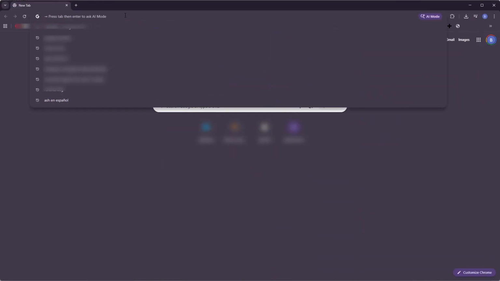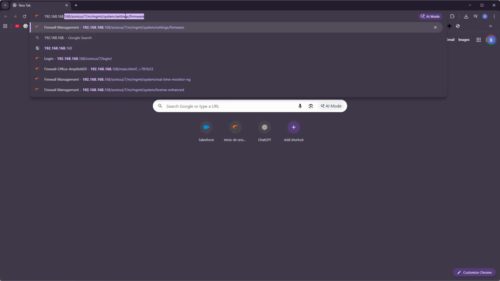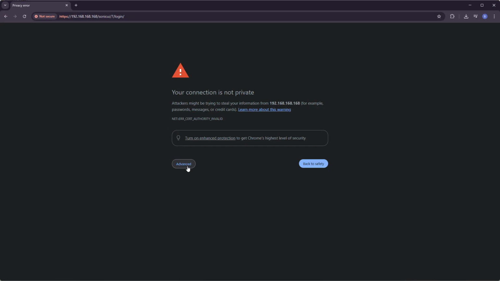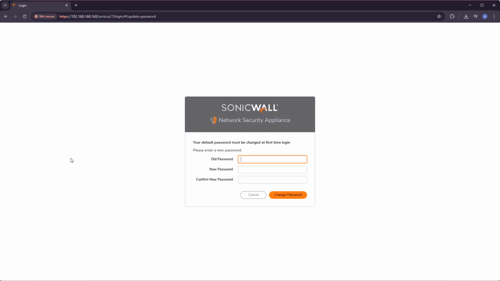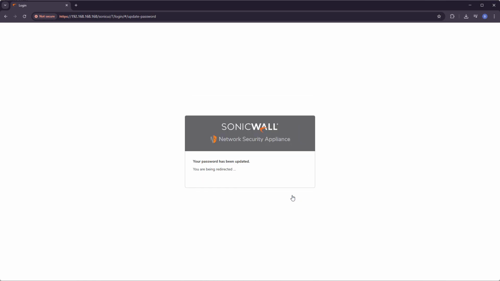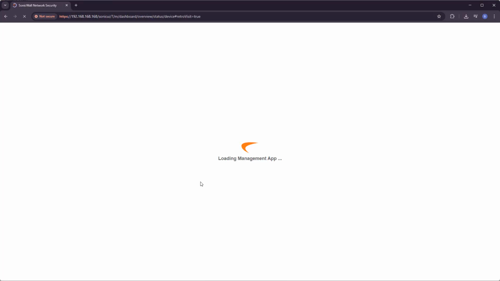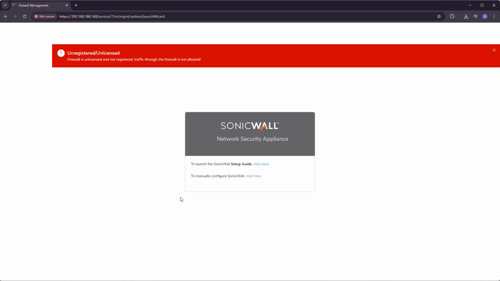When starting a firewall straight out of the box, it is always configured with the IP address 192.168.168.168 and we can access it via HTTPS. The first login is with the admin user and password, and the first thing the firewall does is ask us to change the password, meeting minimum security requirements. Once we have changed the password, we can continue with the login and we will reach the administration console.